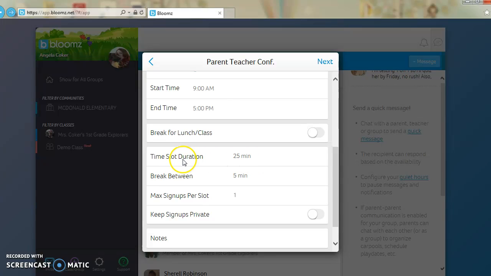Time slot duration. This is also great. This one's always hard for me though, because ideally I would like to keep conferences to 15 minutes, but obviously some kids you might need a bit longer, so just use your good judgment here when you put how much time you want. And don't forget that whatever time you put, you might want to multiply that by the number of students, because that's how much time you're going to be dividing into your days here. So keep that in mind.